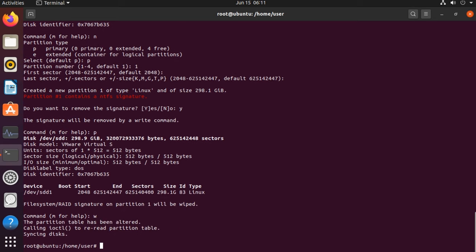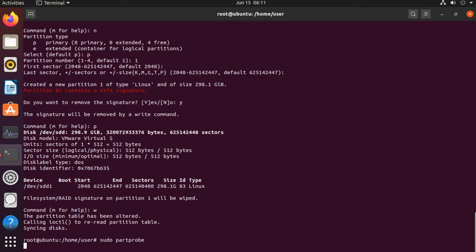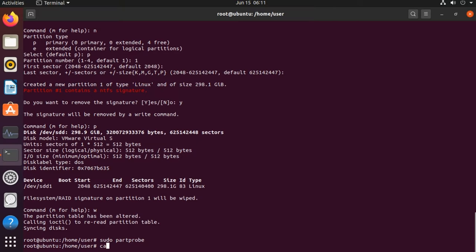After all these actions, it is recommended to run the command sudo partprobe, and it is especially relevant for Red Hat and CentOS. For Ubuntu, it's not obligatory, as it is done automatically. One more check for presence of drives, to see if the system registered them. cat /proc/partitions.